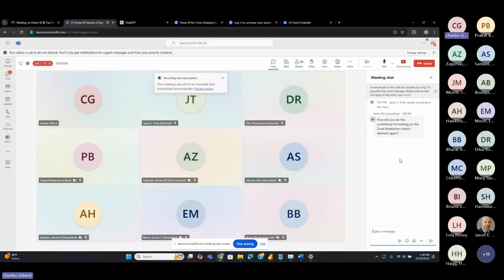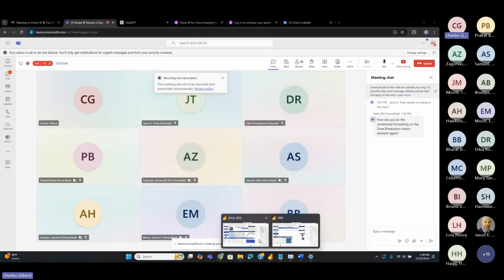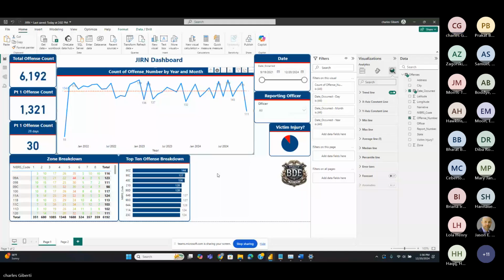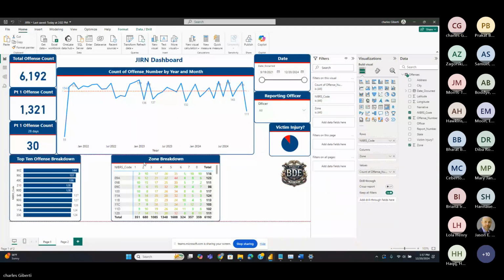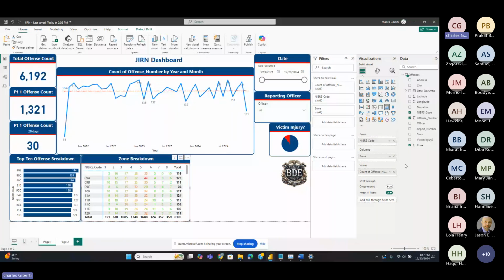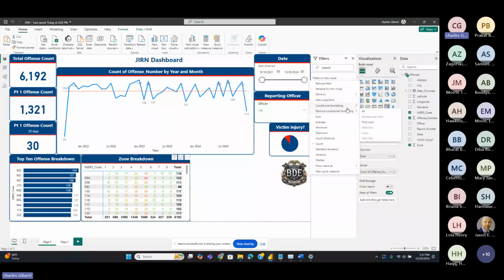So Keith is asking, how'd you do the conditional formatting? So let me show another example there. Once you've got your matrix built, you want to go to the values section and right click on your count of offense numbers. Whenever you do that, it's going to bring up this menu, and then you can go up to conditional formatting.